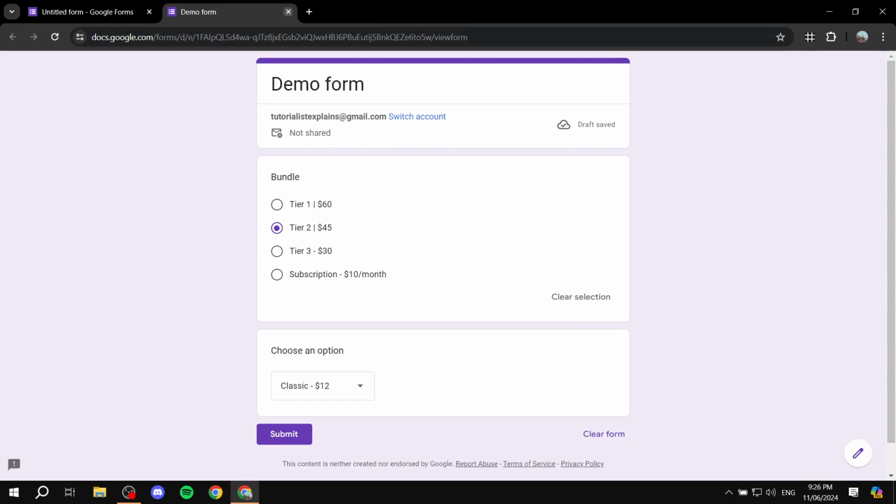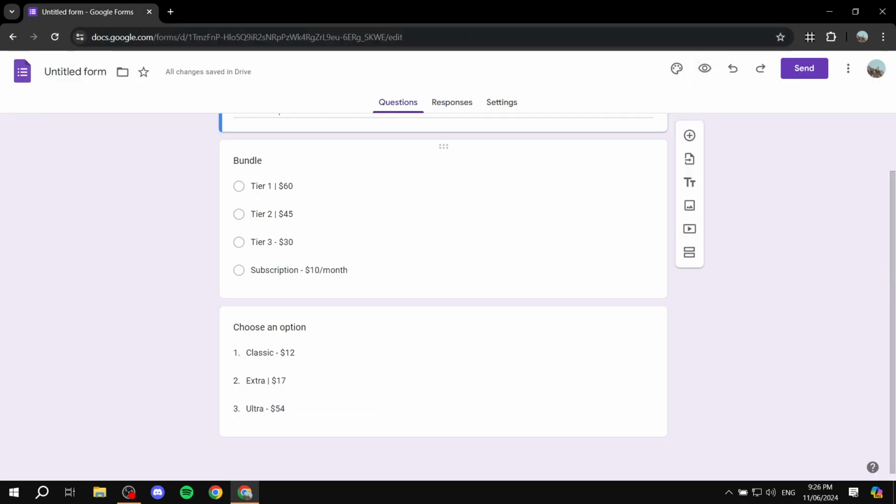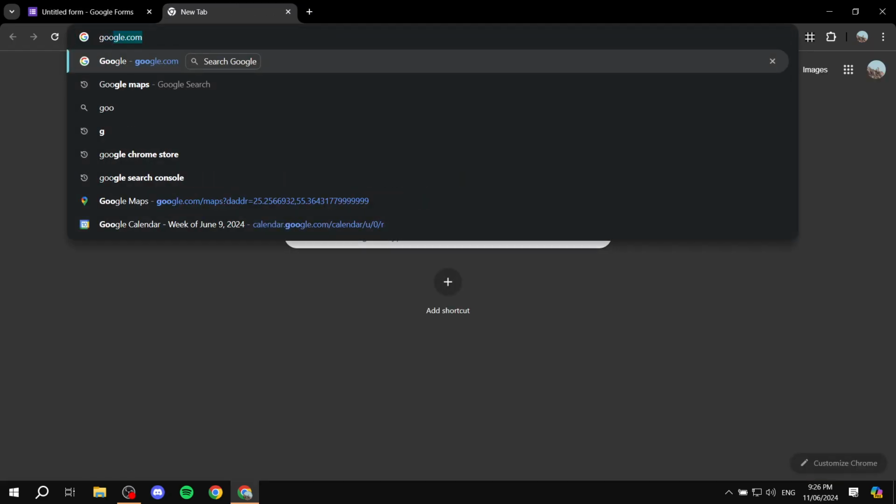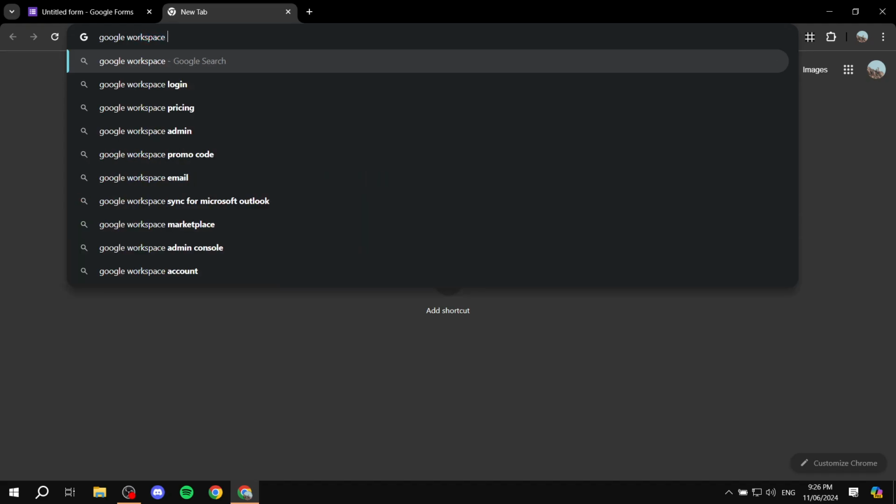So how do we actually add this integration? We will need to go to Google Workspace Marketplace. So we'll just type in Google Workspace Marketplace.